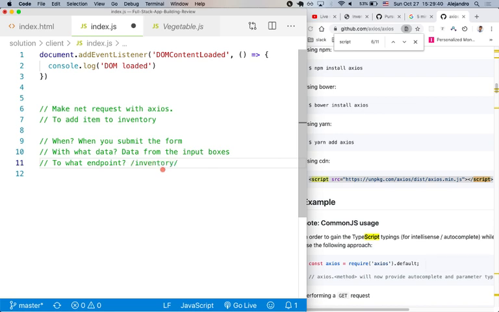Inventory / vegetables. No, maybe let's do like, has to be a post request.